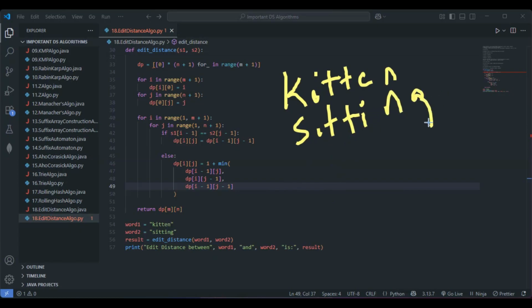One second, this one, right? So first, what we will do is replace k with s in kitten. So when we replace k by s, we are going with this word. What we are trying to do here is replace k with s, so kitten becomes sitten. This is fine.